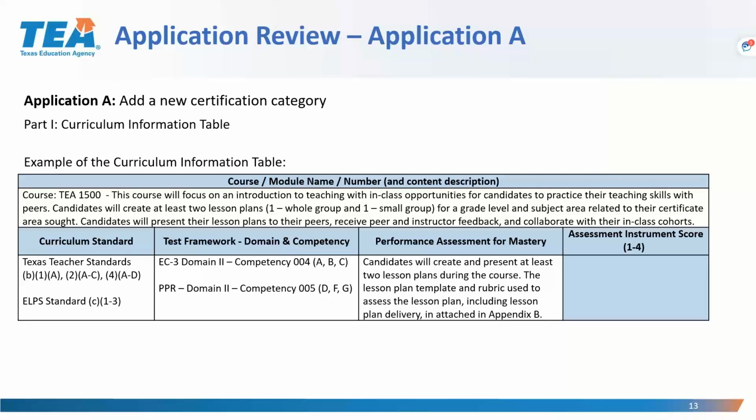Part 1 of Application A is where programs will identify one performance-based assessment, activity, or task per course that is part of the required coursework. Here is an example of the course curriculum table. Programs will complete one table per course for the required coursework provided by the program. Let's take a moment to look over the information on this slide.